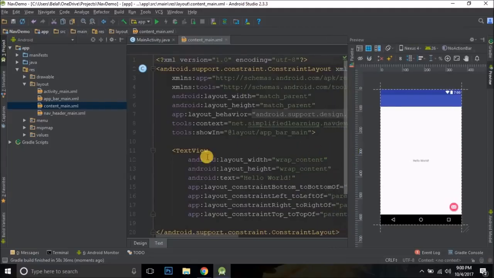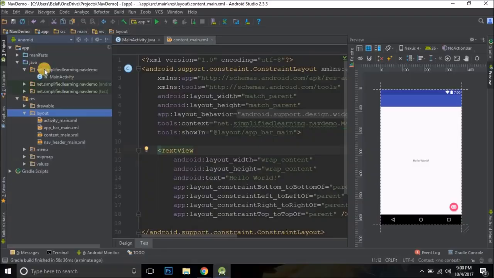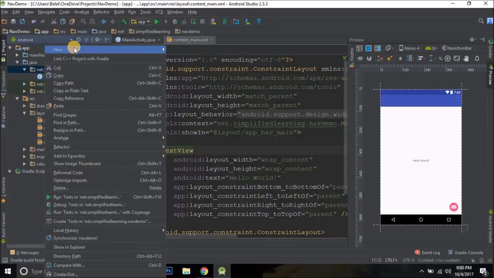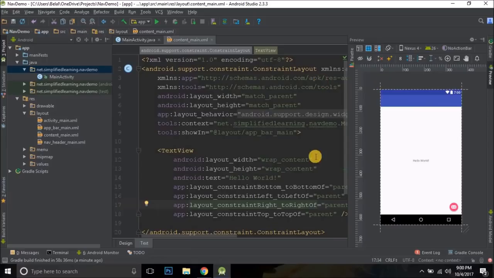Now if you are thinking how do I add navigation drawer to my existing project, then it is very simple. Just click on your default package, right click, go to new, select activity, and from here you can select a navigation drawer activity. Now this is created by default, and once you create a project with navigation drawer, your work is actually done.